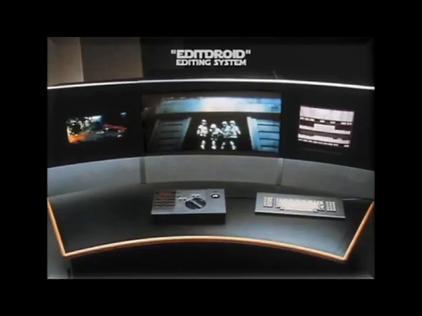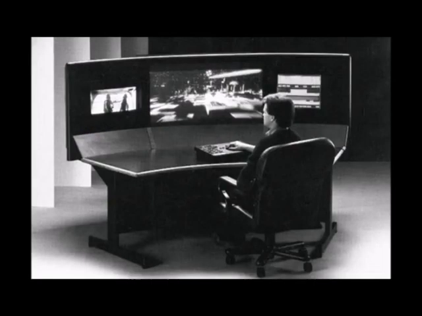EditDroid. The EditDroid was invented by Lucasfilm in 1984. It was a computer workstation which uses multiple analog laser discs, allowing random access editing.